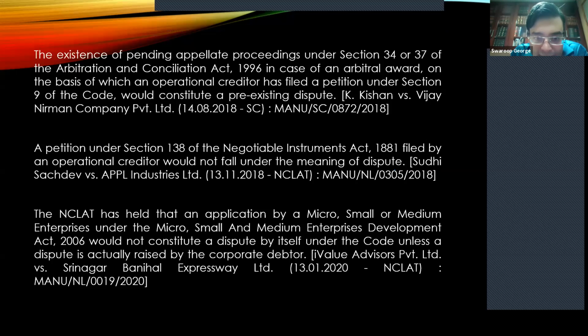Another question that comes up is that many a time, checks may be given, etc., to the operational creditor. If the operational creditor files a petition under Section 138 of the NI Act, before sending the Section 8 notice or before going to the NCLT under Section 9, the NCLAT has held that the existence of a 138 petition would not by itself constitute a dispute. So the existence of litigation under 138 will not automatically bar your case.